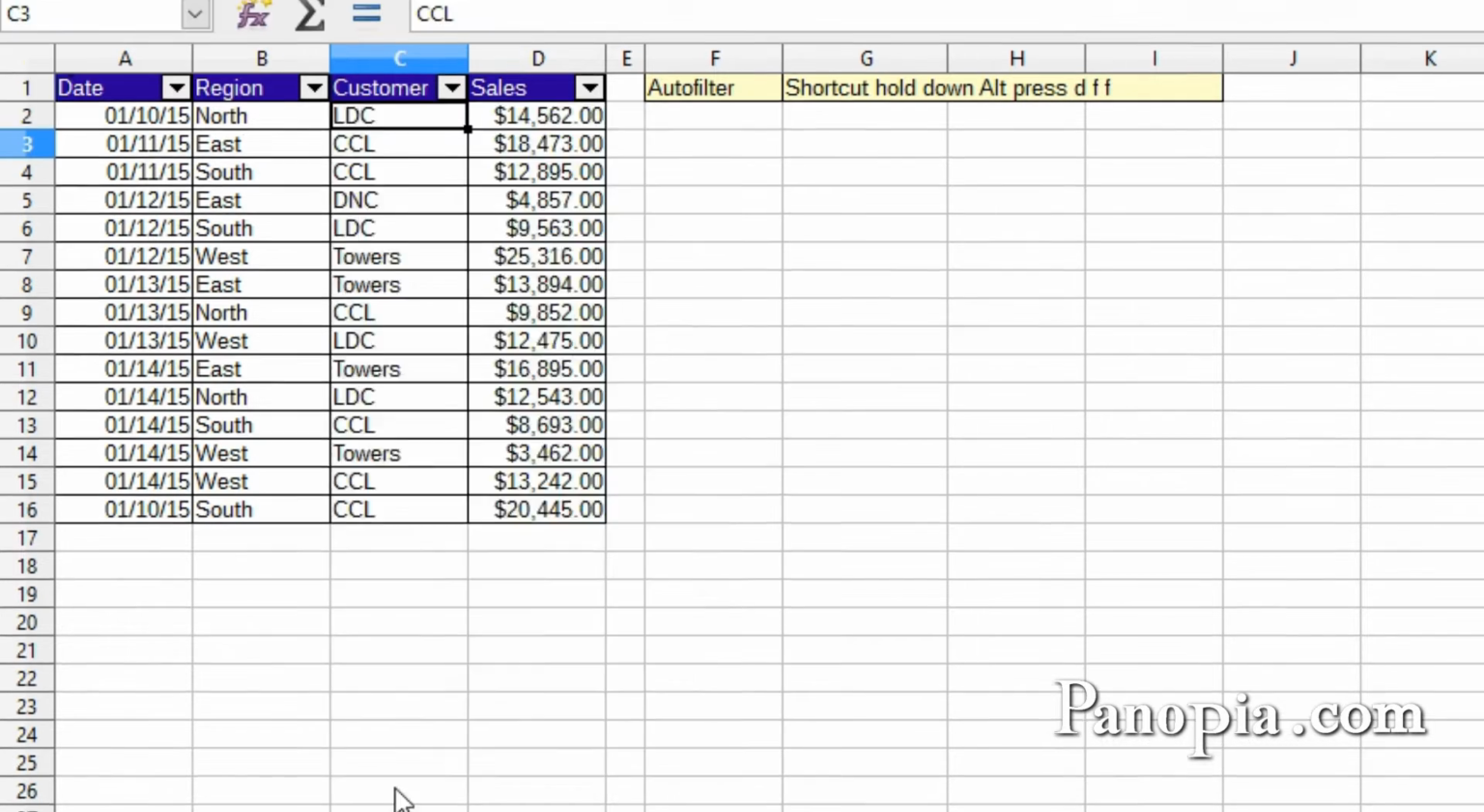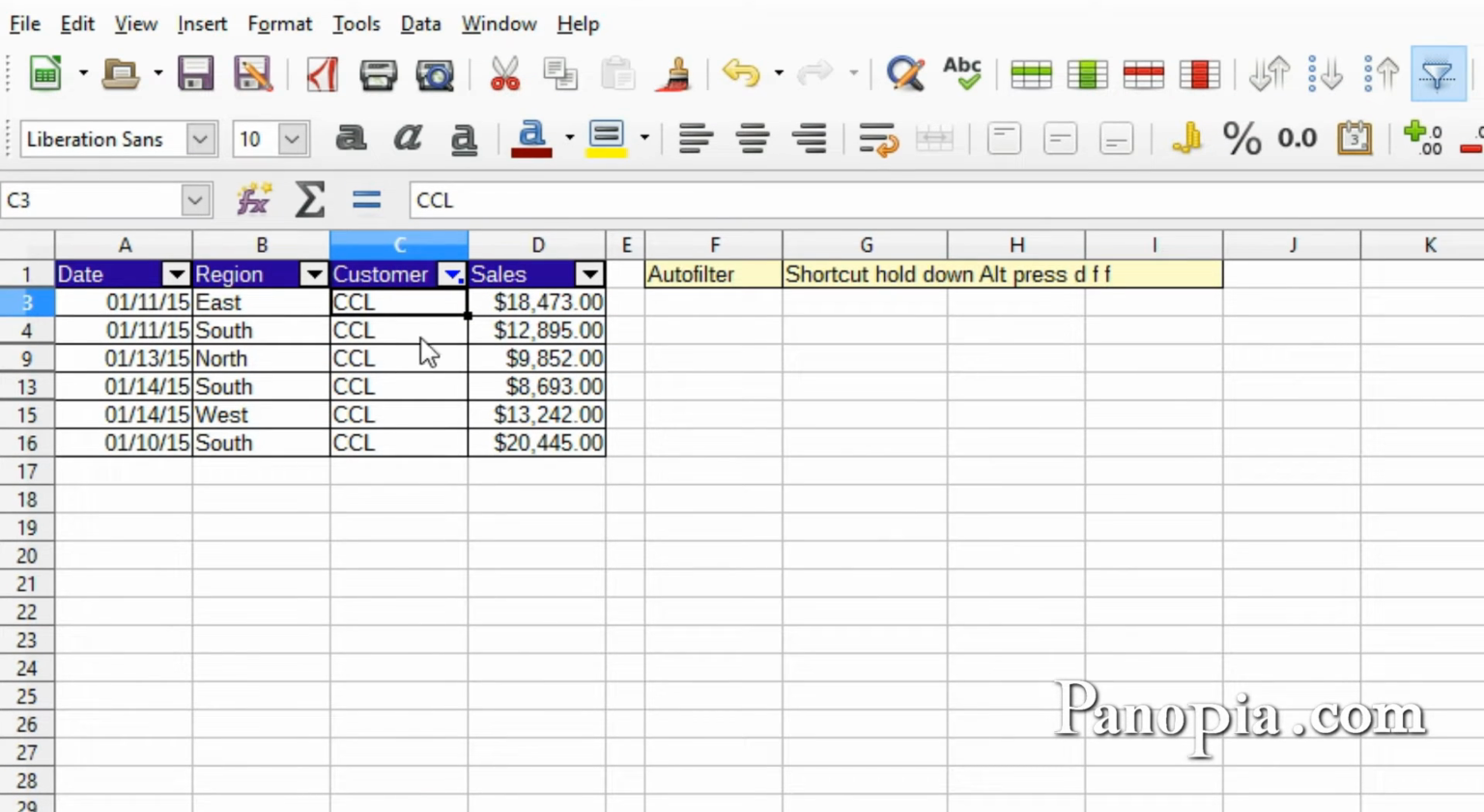Then click OK. Only the records for CCL are displayed now. To indicate that the field is filtered, the arrow on the customer drop-down has turned blue and there's a small square box next to it.